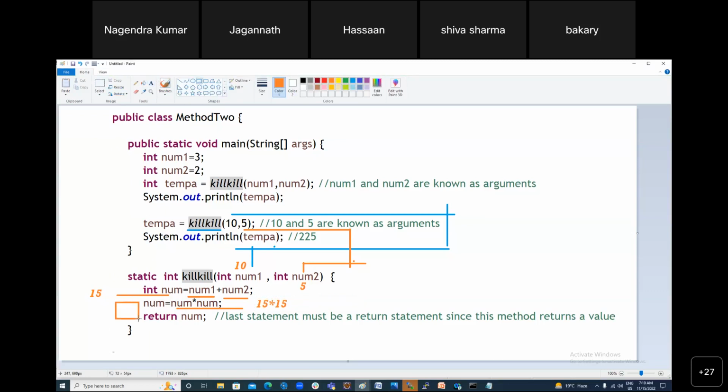Num. This num is going to store what? 15 into 15 multiplying and assigning to num. It becomes 225. And then this 225 you are returning back. Yes or no? You say, hey method, when the execution is done, in the last you can return this value to the caller, right? So when you call it, this method will return the value and it will be stored in tempa. The tempa is going to print what? Whatever value you return from here. And you can print it.